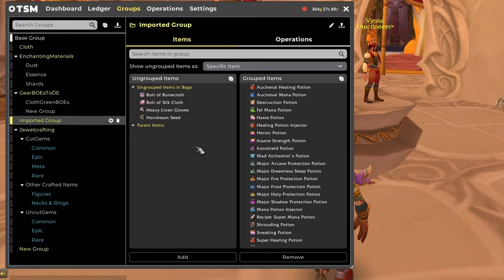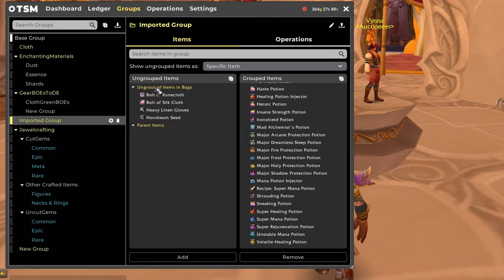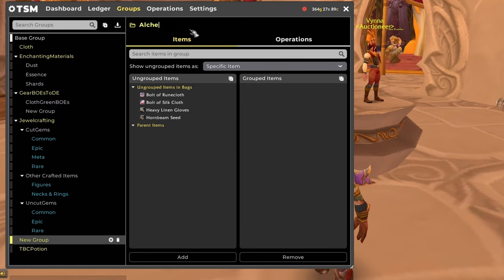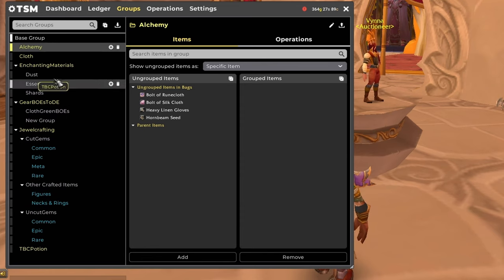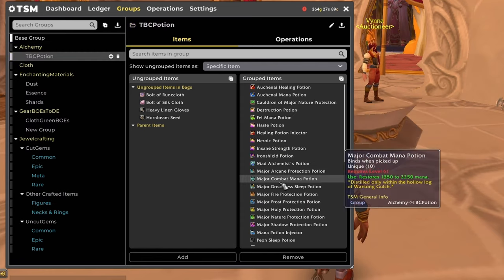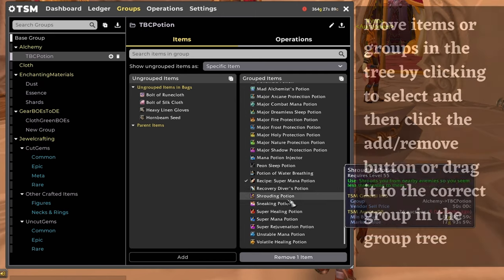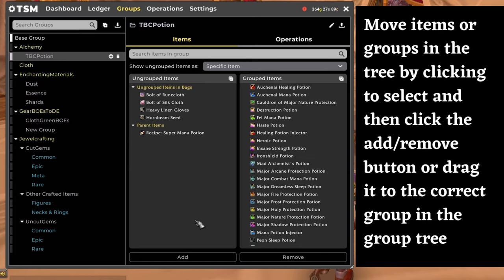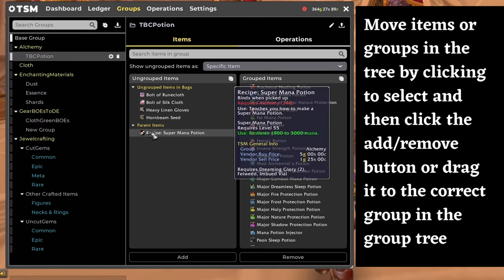Copy and paste the import string into the game, and there we go. Here I have imported all of my alchemy potions for TBC, so now we need to sort them into the correct buckets. Select the items that you want to move, and once selected, the items will have a little check mark next to it. From here, you can either select the Add button if you are moving it into one of the next nested groups, or you can click and drag the selected items to an entirely different group in the group tree.